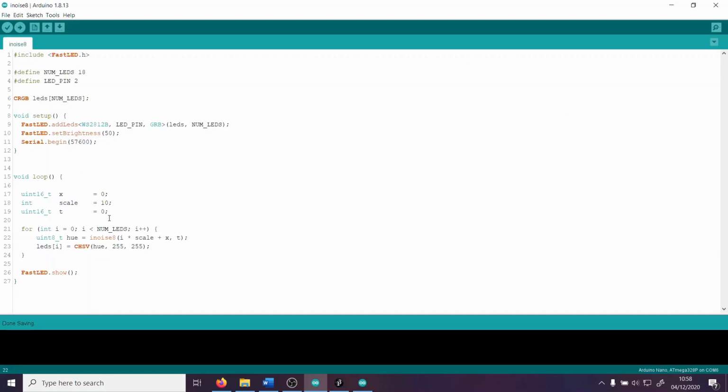And then by moving our one-dimensional noise back and forth through this landscape, that's how we actually evolve it over time. Looking back at our code, I've added t for time as a second parameter to our iNoise8 function. And you can see that it says iNoise8, that's the x part, and then this is now the y part.